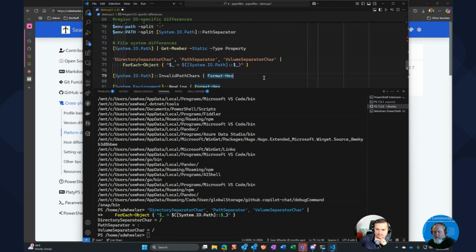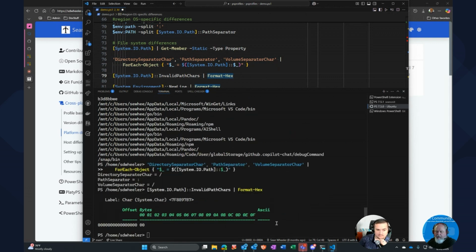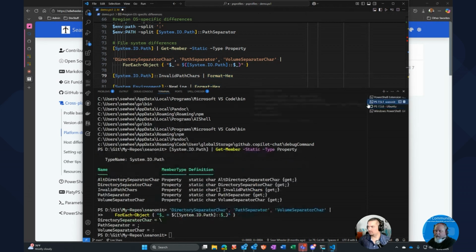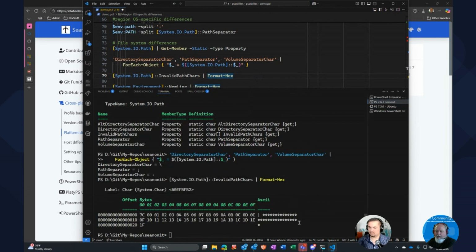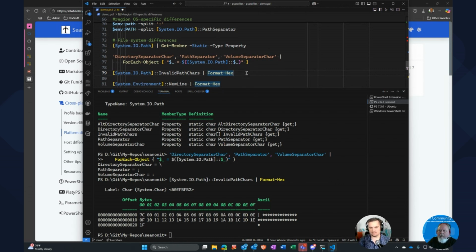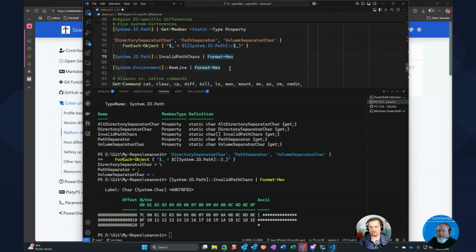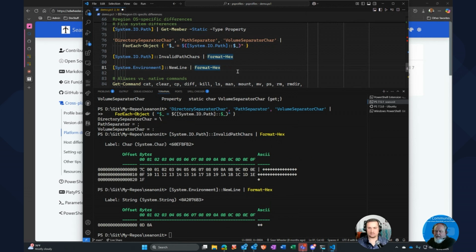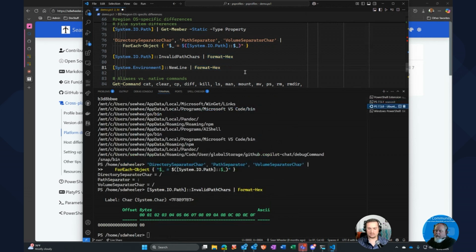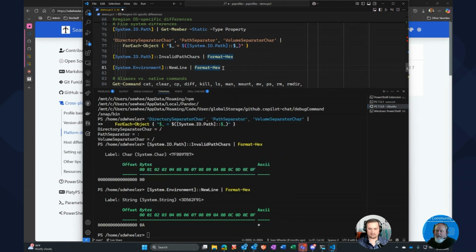We can look at what the invalid characters are. On Linux, null is the only invalid character, but if we look at Windows, all of these characters are invalid in a path. And let's look at new lines. On Windows, it's carriage return line feed. On Linux, it's just line feed.